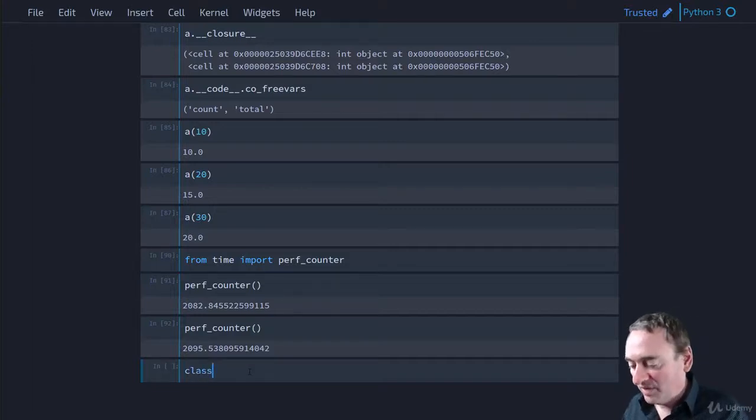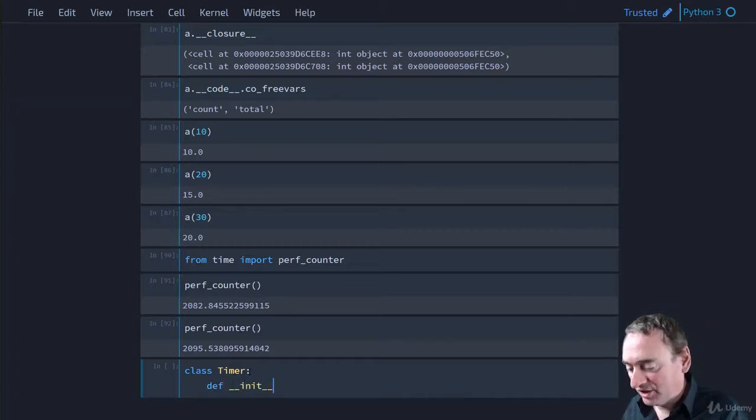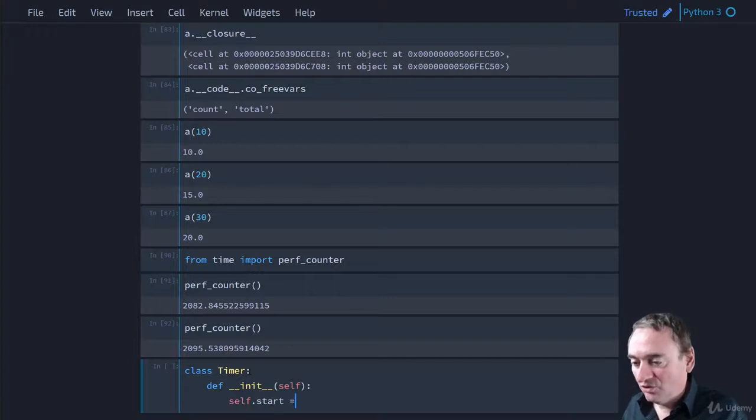So let's start with maybe a class. Let's call it timer. And we're going to define our init function. And it doesn't take any parameters, but it's going to store the start value. So it's going to start basically whenever we first instantiate timer. So when we create the instance of the class, we're going to immediately take what is the perf counter value.